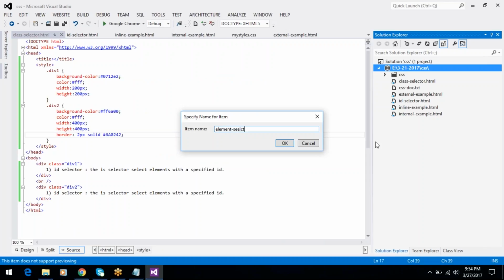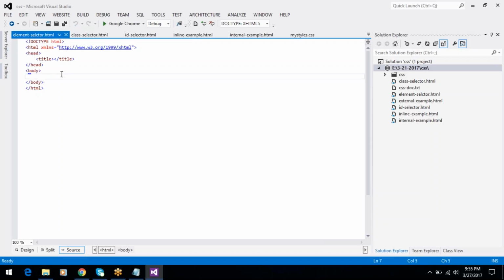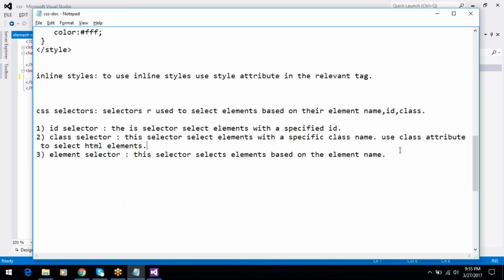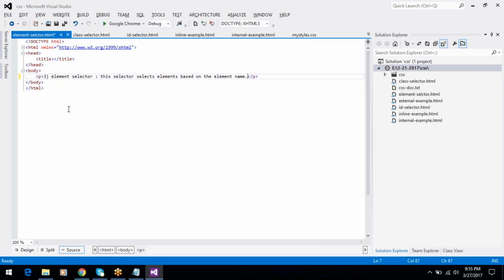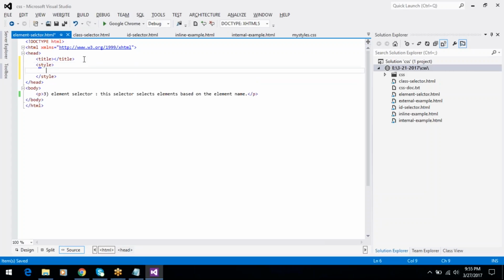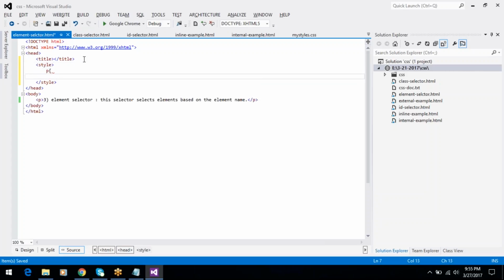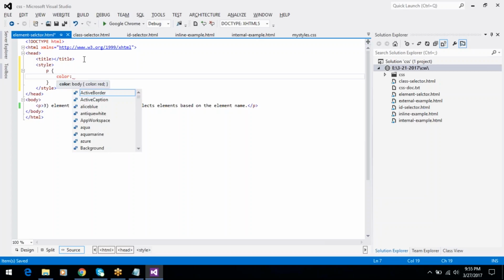Element selector. Okay, so use paragraph, and this is the content in paragraph. Write CSS properties, style, and use element name only. For element selector, use the element name directly: p, and text color.